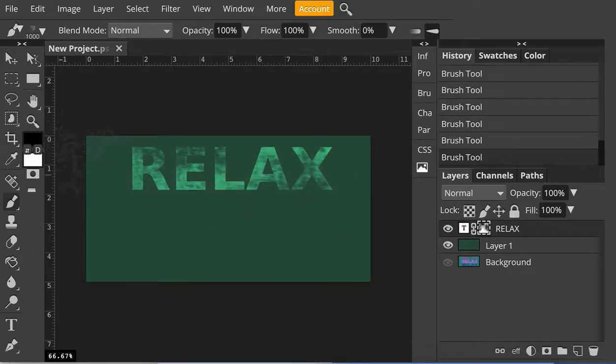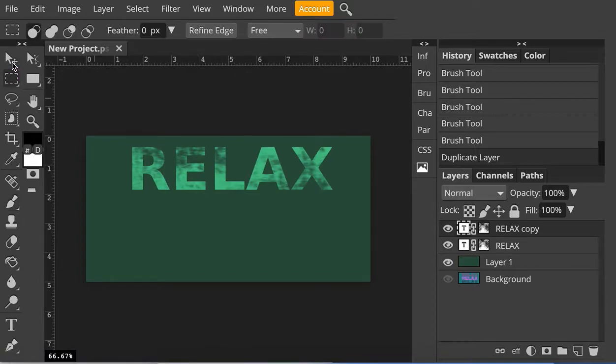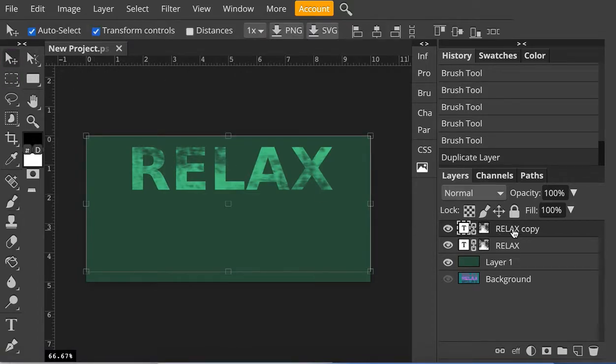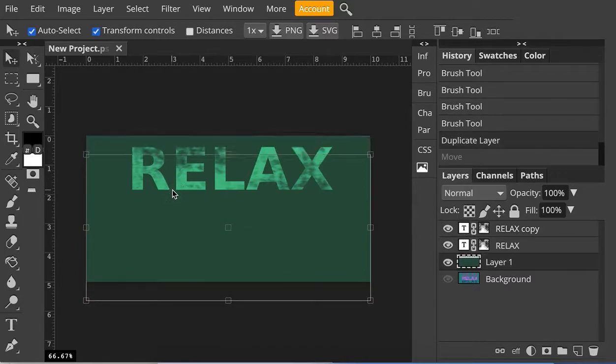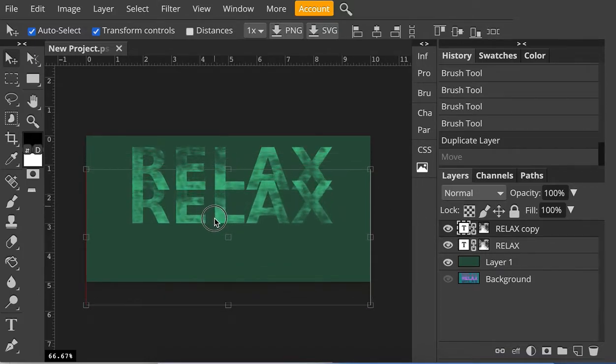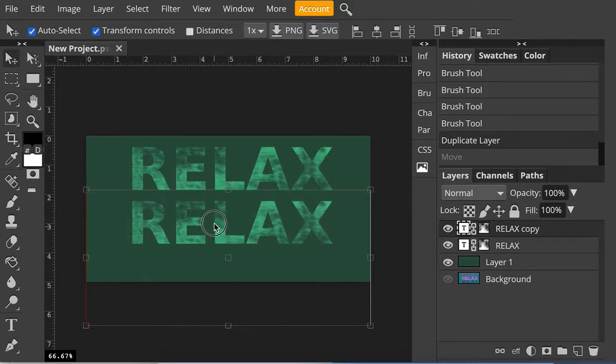Another thing you can do, I'm going to copy this layer. So layer, duplicate layer. So if I go on the move tool, I'm on the new layer, I can actually move, oops, I'm not on that. I have to be on my text layer, so I can move this down.